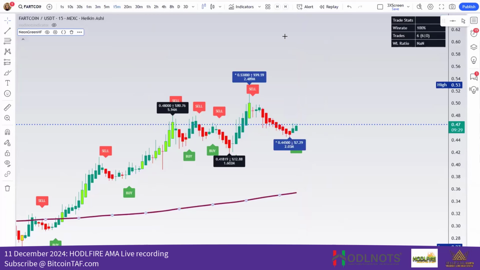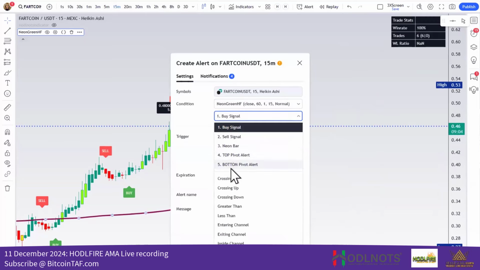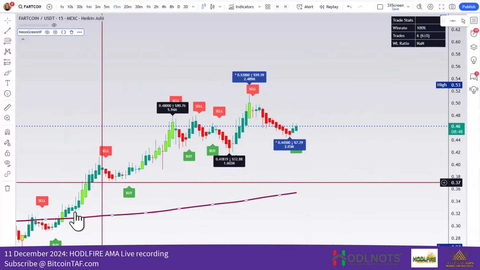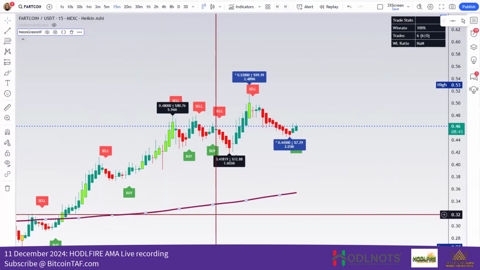Next question here. Can you please explain how the trigger works on the create alert? What would you use? There's the alert, and right here are the alerts that you have to choose from. Your trigger is just below that. This is what you're going to set it for: either the buy tag, the sell tag, the top pivot and the bottom pivot, or we do have the neon bar if you want to do that. Some people don't like it because they miss a lot of the trade, but some people feel it's more comfortable because they're safer with it.